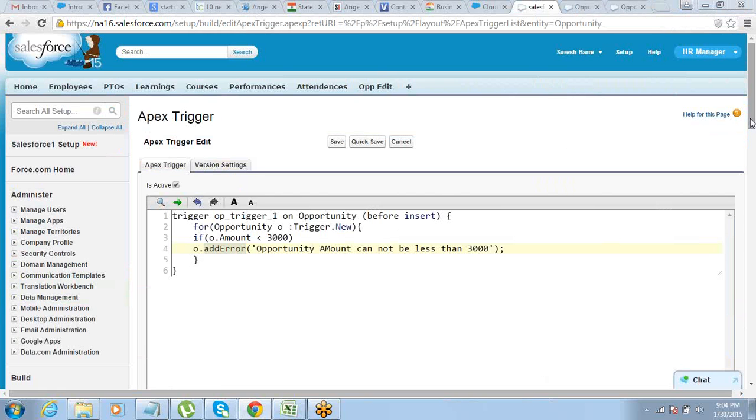Why? Because what we are doing here. Deactivating it was not the validation rule, that is a different thing. The trigger we have used is before insert here, but it is an update that we are doing over there.